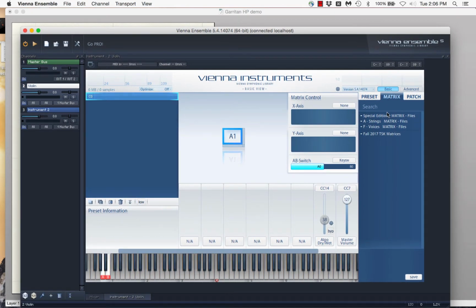Okay, now I have a blank instrument here, and I am not actually going to start with one of the already made matrix patches. I much prefer using my own and understanding how these things work. So what I'm going to do is, this is the beginning of a matrix. And with Vienna Instruments, the way this works is that you can create these matrices that have an x-axis, and that's kind of left to right. So this is a matrix with only an x-axis, and that has 7 slots.